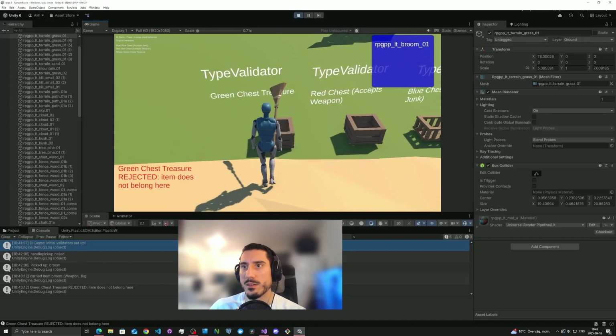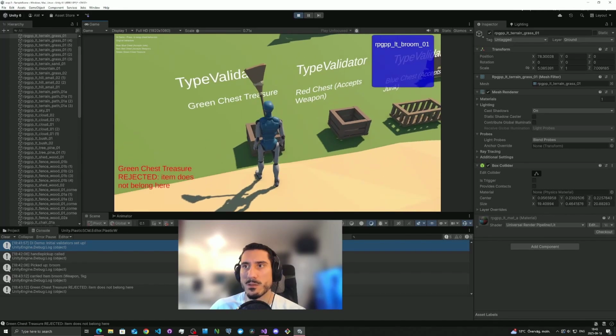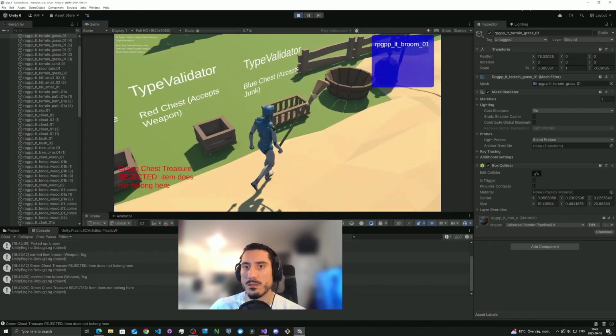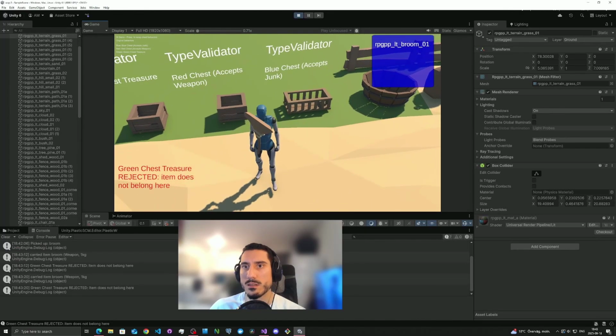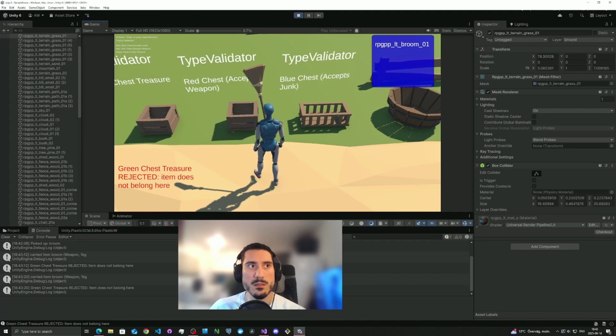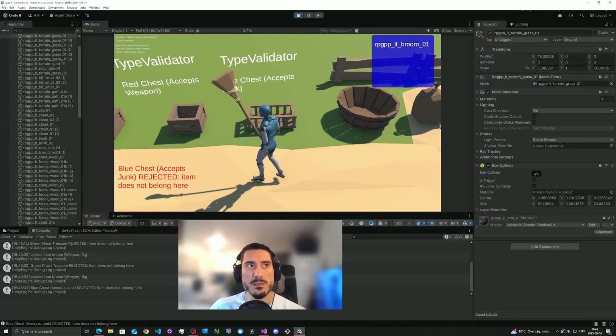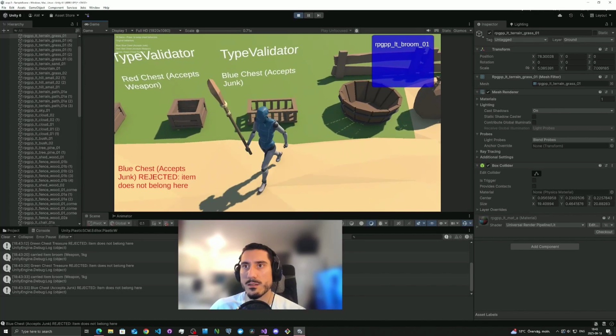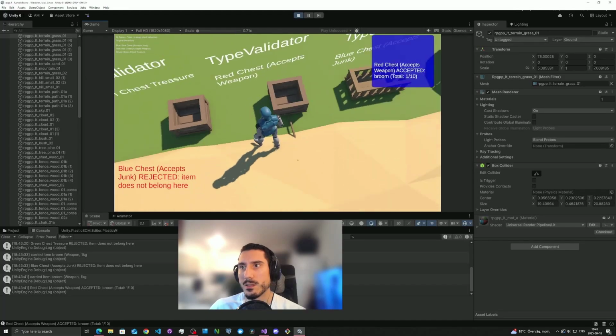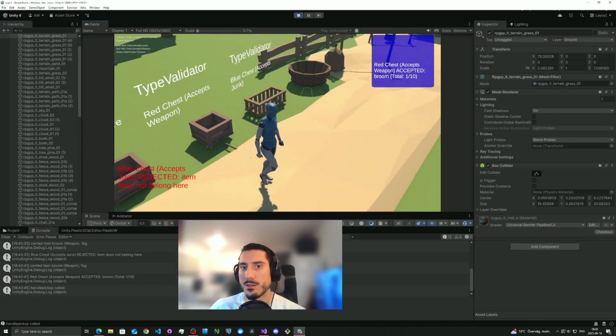So here I clicked R, which is the button to be able to store the item inside this box. As you can see in the logs and on the screen, it says chest treasure rejected, item does not belong here. And here it also shouldn't belong because it's junk. It accepts junk type of item, but here it should be added. And as you can see, it was added, but it doesn't look great, I know.